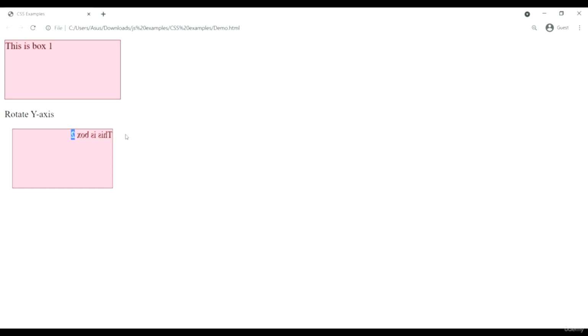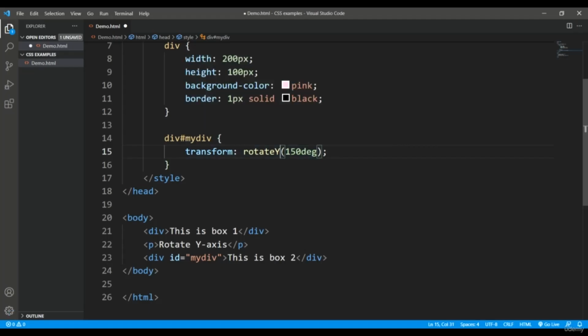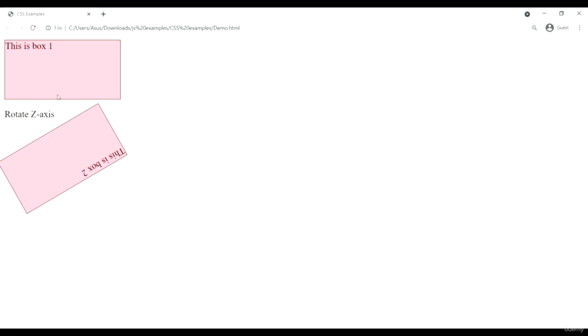Alright, similarly, because it is 3D, there is a Z axis also, so you can use rotateZ as well. So now the rotation will take place as per the Z. So let's save it, come to the browser, and here you can see the third dimension of it.